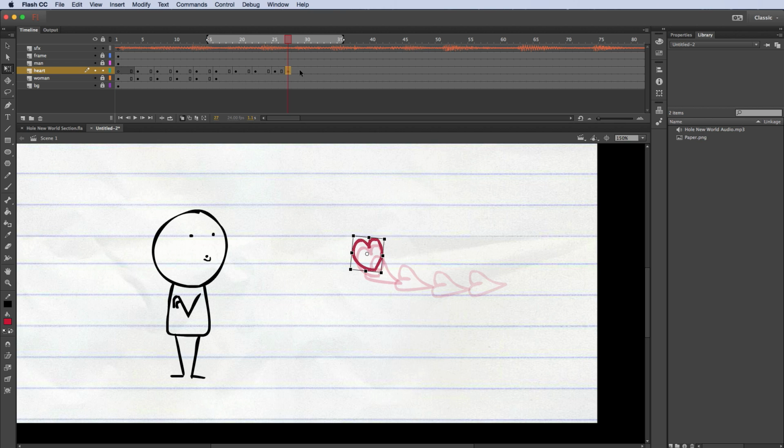And then here at 29, I'm going to insert a blank keyframe. And let's draw in another shape here. So I'm going to make this more circular. It's starting to inflate and it's going to pop. So let's see, I'm going to move this over a little bit. Okay, so that's 29.